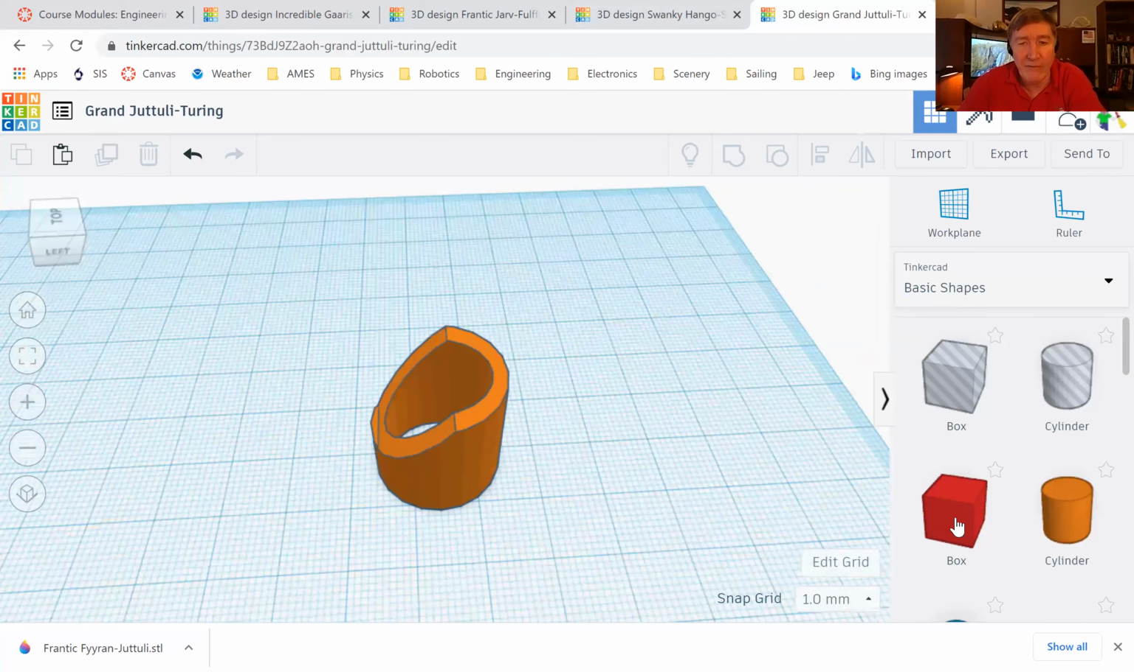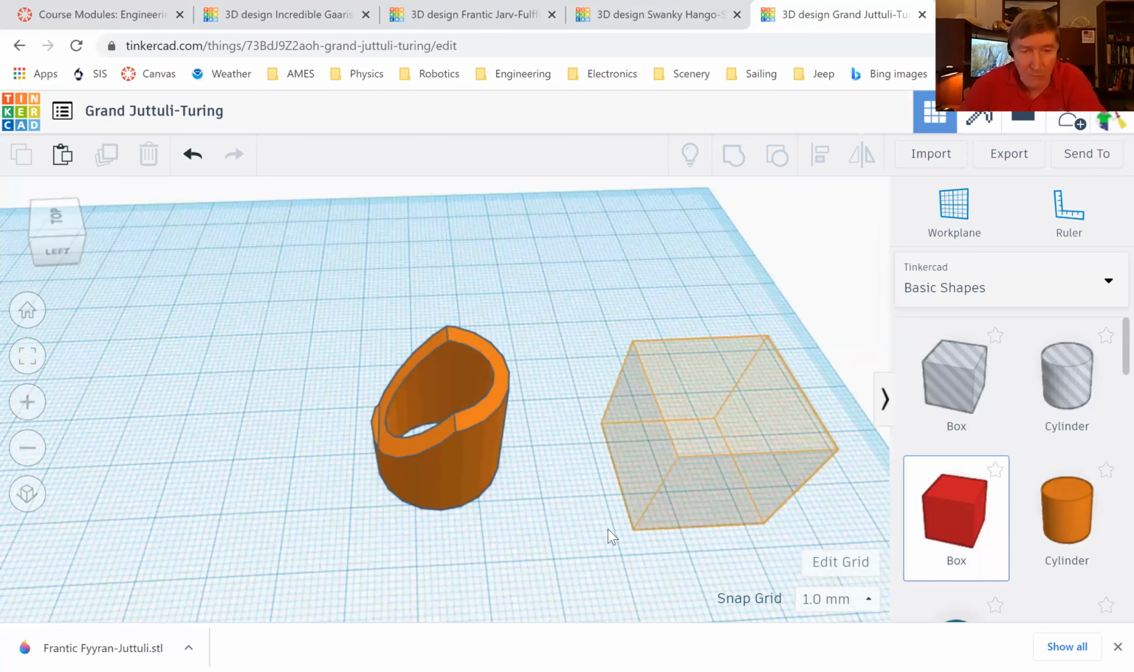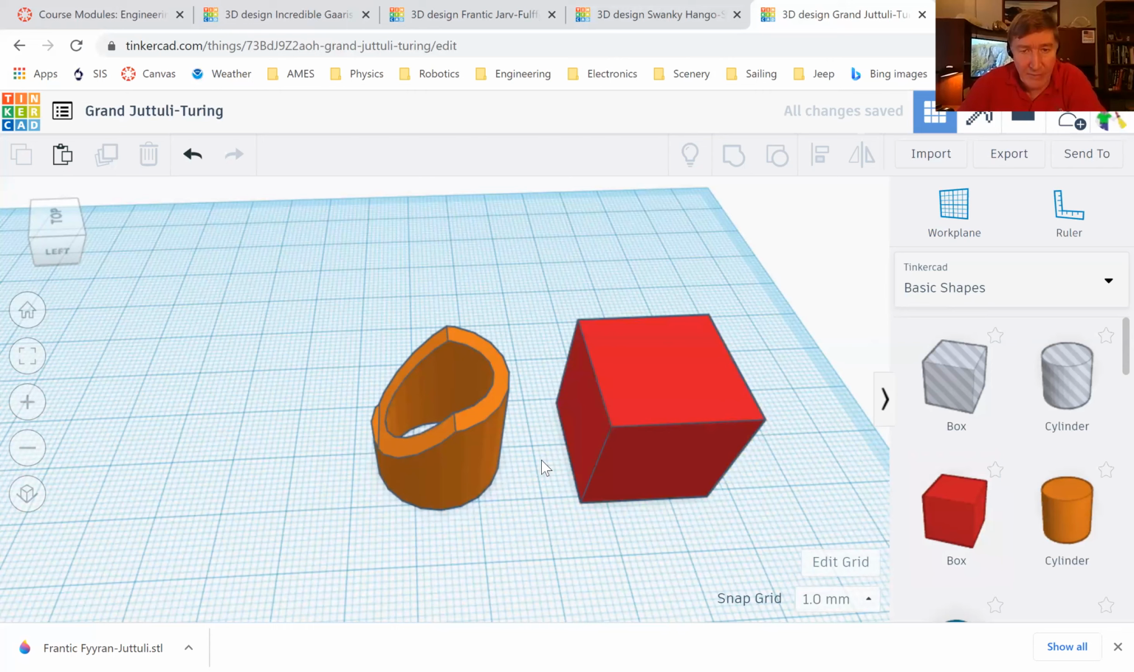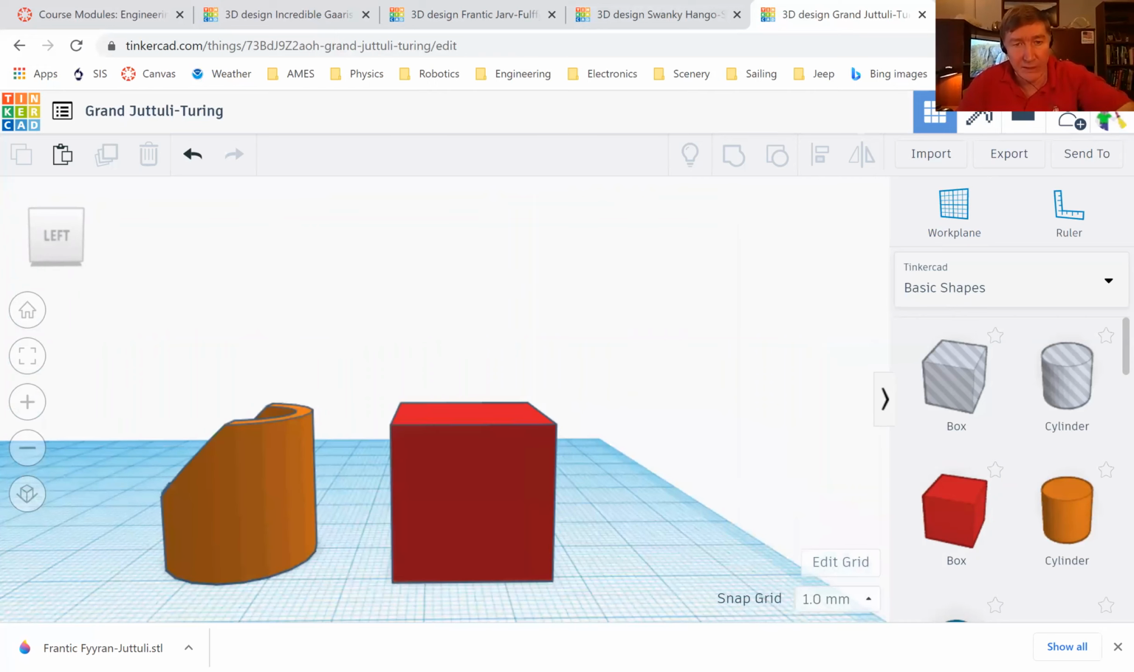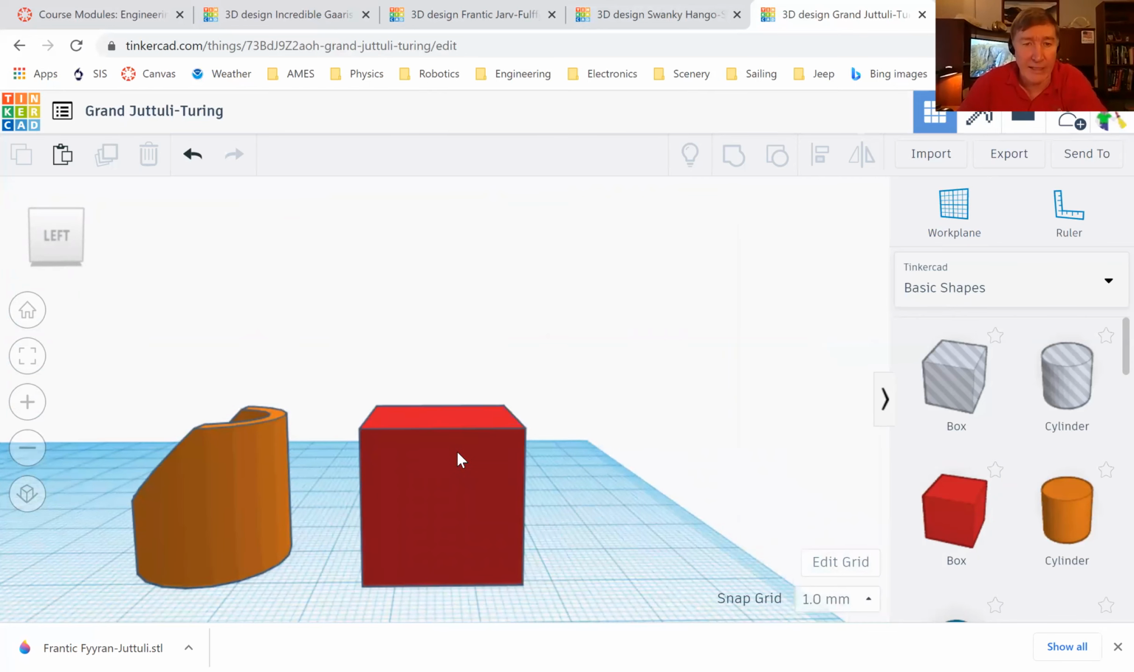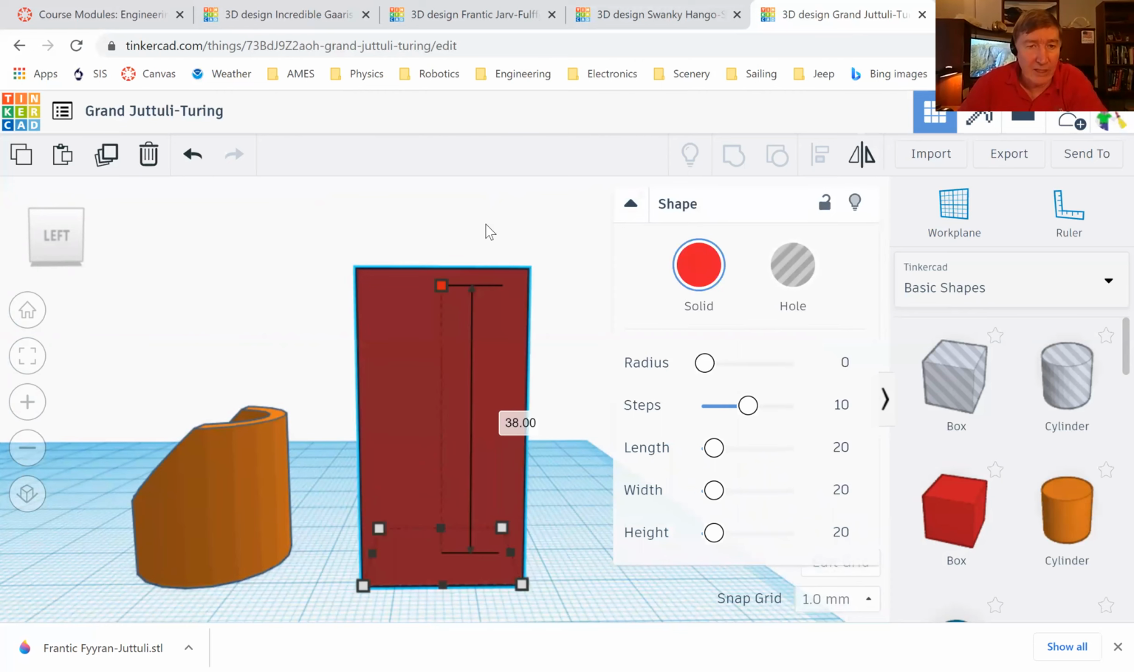Okay, so now if I bring in a box here that's going to be my traffic light, let's make it a taller traffic light. Let's bring it over to the left side here so that when I click on it, it doesn't hide. Okay, so now it's a nice tall traffic light.